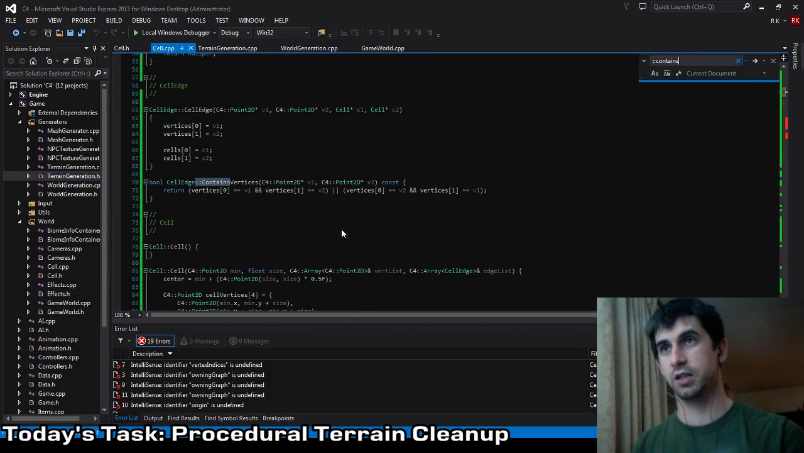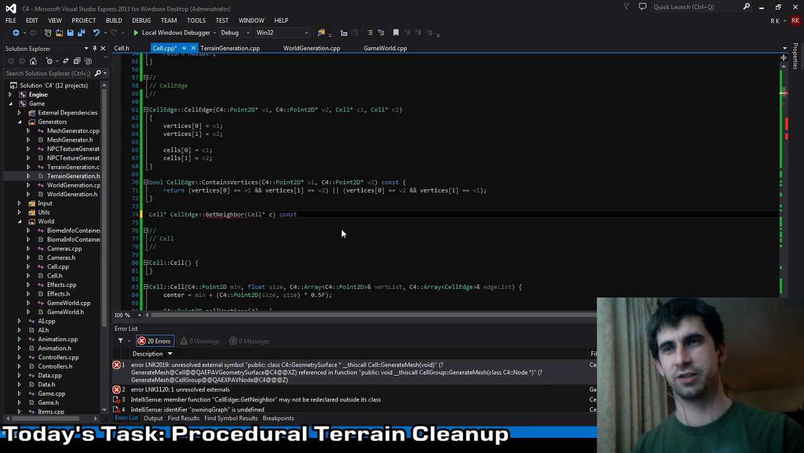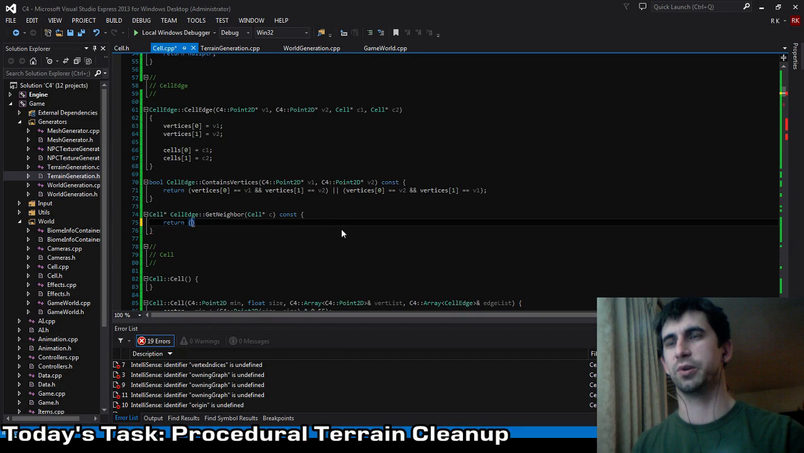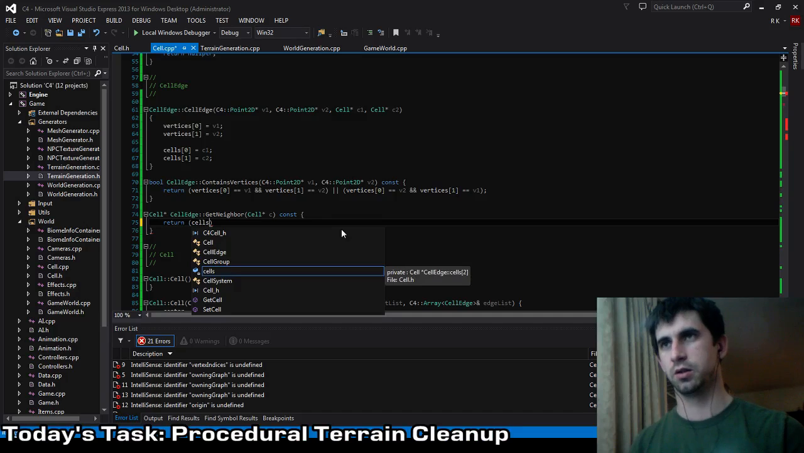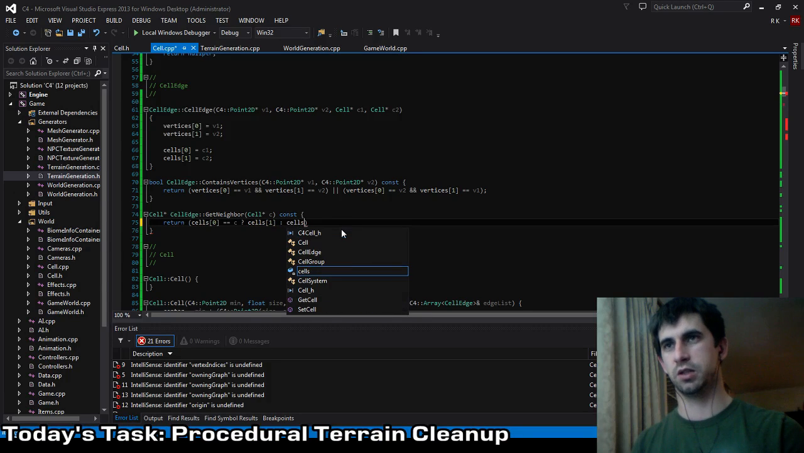Let's see here. Contains vertices. There we go. And because these are just what I tend to write for getters and setters, I don't like them to exist in the H file, so I don't bother with that much. That's kind of a personal preference thing, but I like to also not fill my header file up with too much garbage. I want the header file to essentially be a summary. And when you need to know what the actual details of something are, then you can look at the definition instead of the declaration. So, cells 0 equals C. Then we return cells 1, otherwise cells 0.